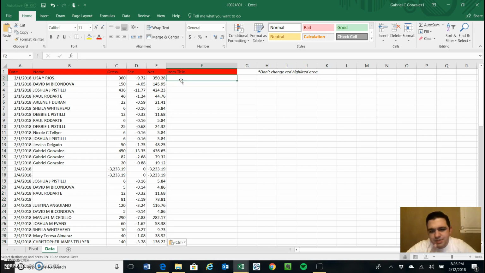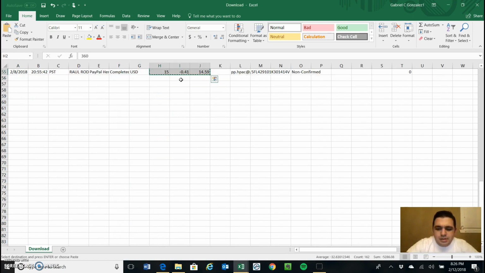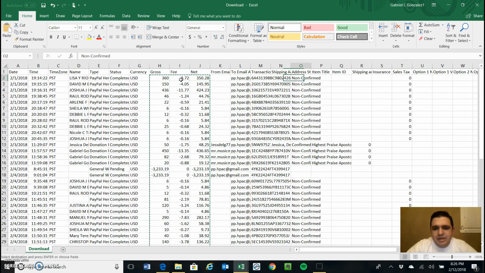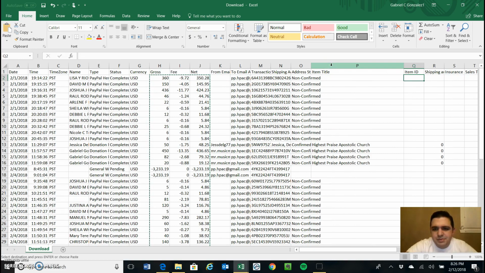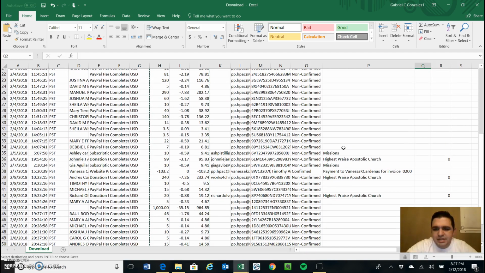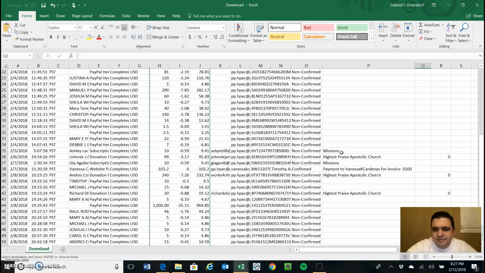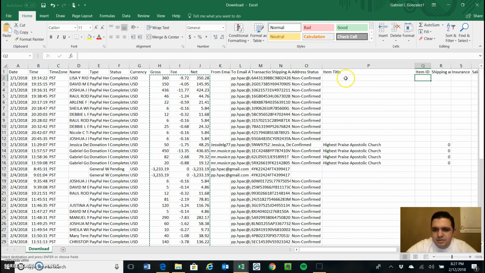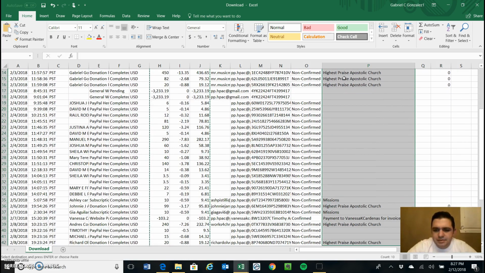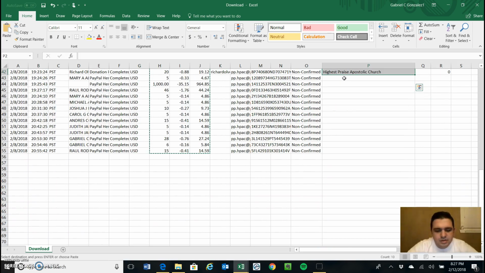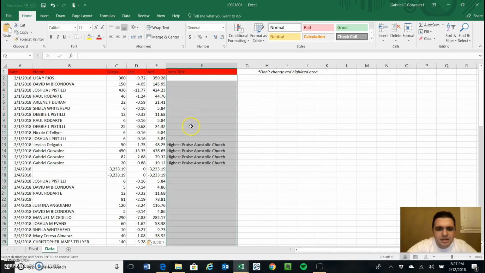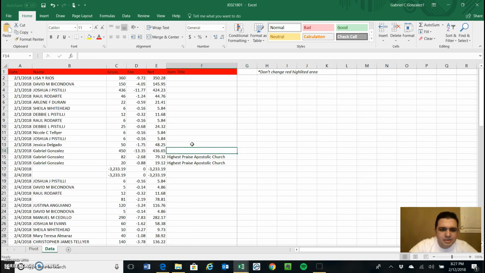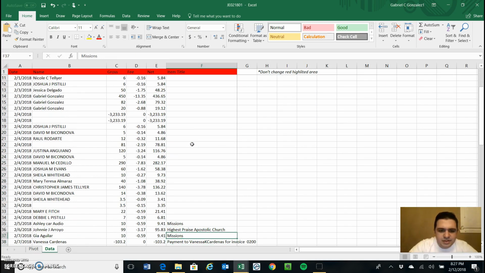And then this is where it gets tricky, the item title. You can come up here, and if you look, we have several columns, and this is what I do not like about PayPal. There's several columns. There's one that says item title, and it just says highest praise. And then there's a couple of them that say missions, whatever the case may be. So you just copy it down and paste it. And then we're going to get rid of all these ones that say highest praise, because you'll understand why in a second.